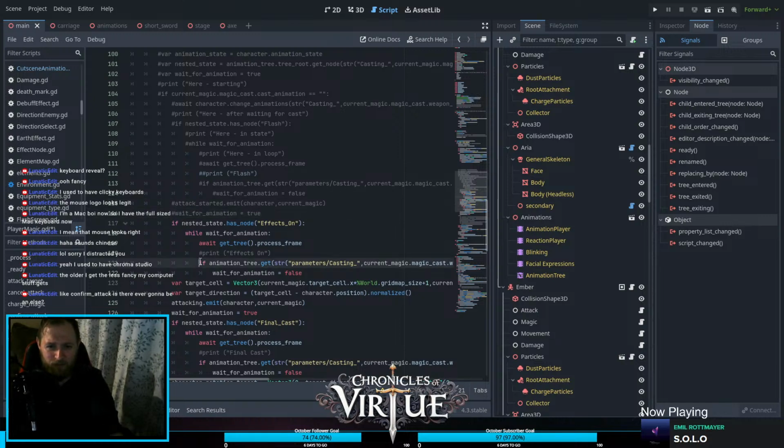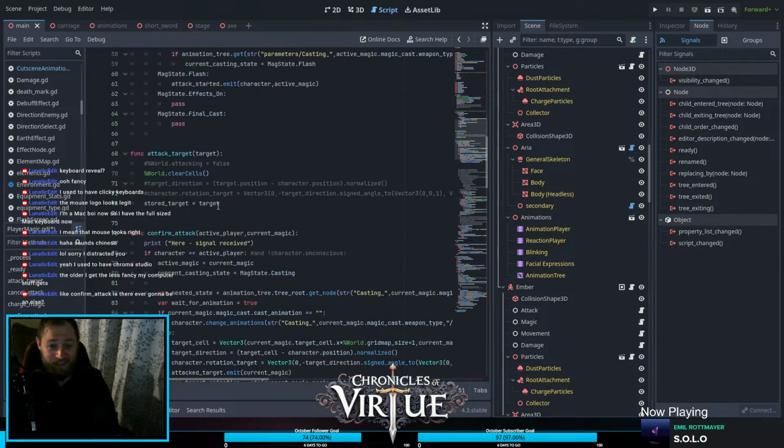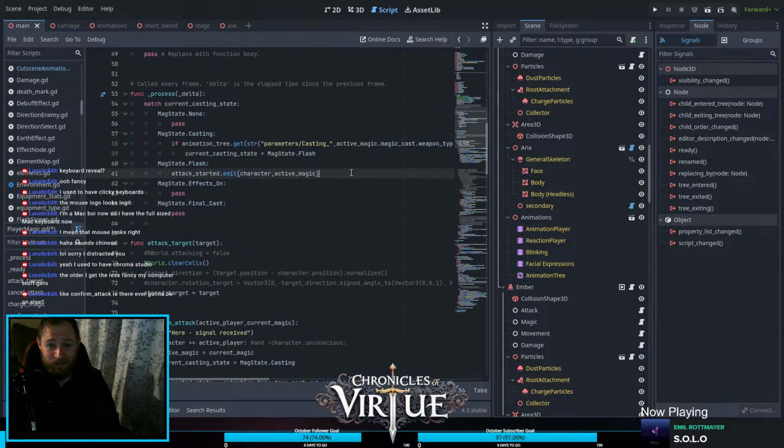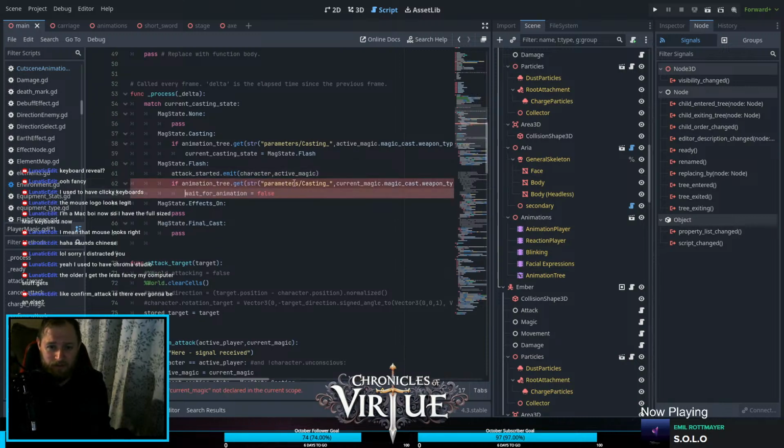I think after that, really all I have to do is check for this animation, which is my effects on animation. I think that's really all I have to do. I think these states are stupid simple. I honestly should have done this in the first place. I think that's way easier code than what I had.